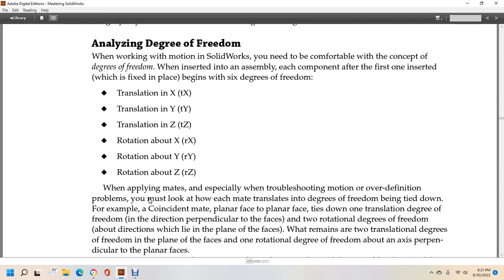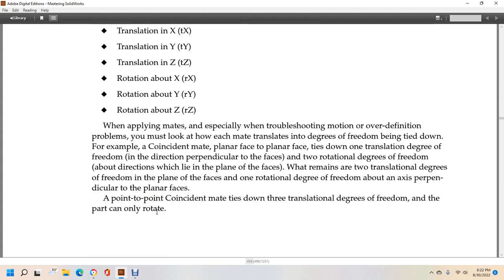When applying mates, especially when troubleshooting motion or over-definition problems, you must look at how the mates translate into the degrees of freedom being tied down. For example, the coincident mate between planar faces ties down the translation degree of freedom in the direction perpendicular to the faces and 2 rotational degrees of freedom about the directions which lie along the planar faces. It leaves the 2 translational degrees of freedom along the planar faces and 1 rotational degree of freedom about the axis perpendicular to the planar faces.